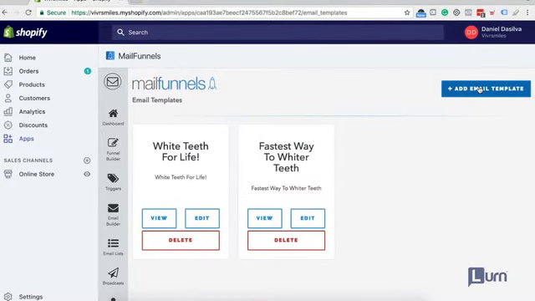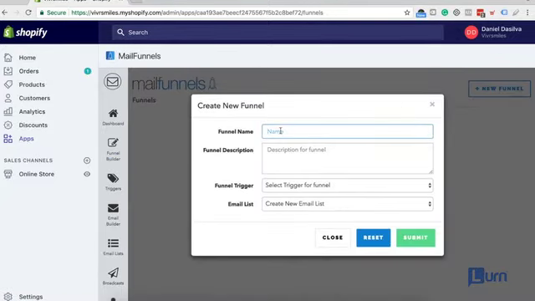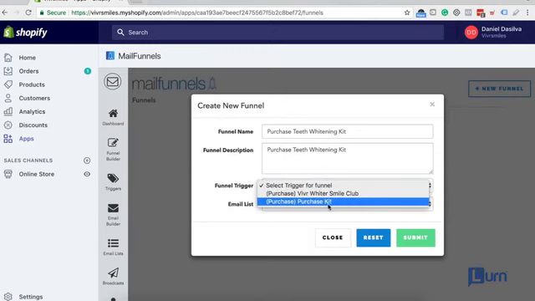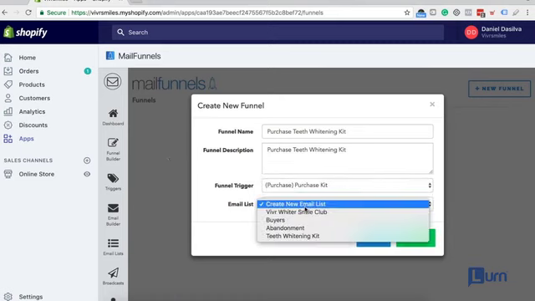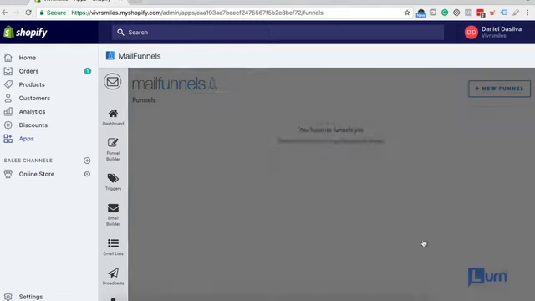And the next thing that we're going to be talking about is the funnel builder, because this is the most important. So right over here, new funnel, purchase teeth whitening kit. All right. Now select the trigger. Remember we have these different triggers, and if they purchase the teeth whitening kit, that's what they're going to be put into this particular funnel. So the email list that they're going to be added to if they purchase the kit is the teeth whitening kit email list. So we're going to click submit.